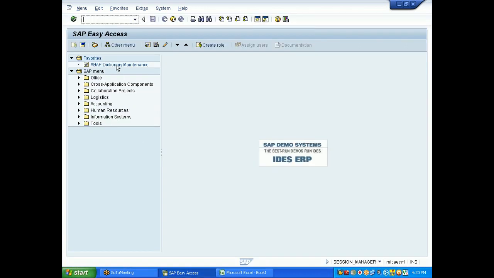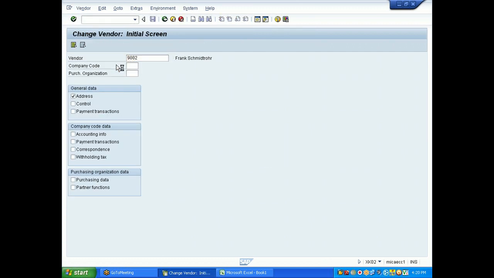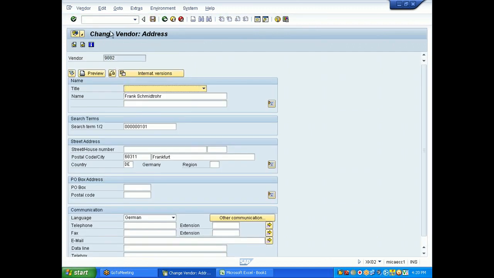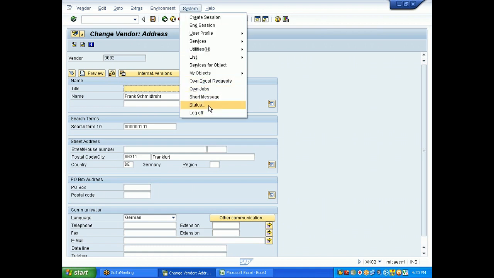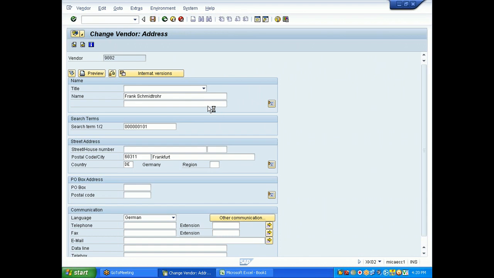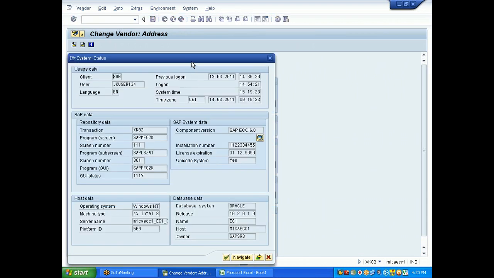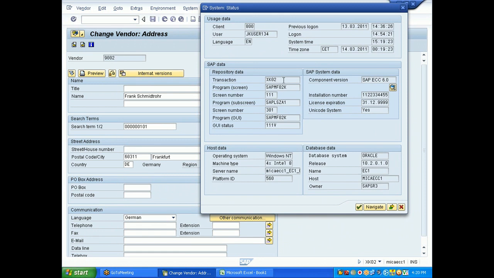Now I'll go to the XK02 transaction and to the corresponding screen. In this screen, when I click on save, I want the user exit. So I'll come to this screen and go to System, Status. If I click here, it says the transaction is XK01. Now we are in the transaction XK02, and the program running behind this is SAPMF02K. So this is the program running behind this particular screen.